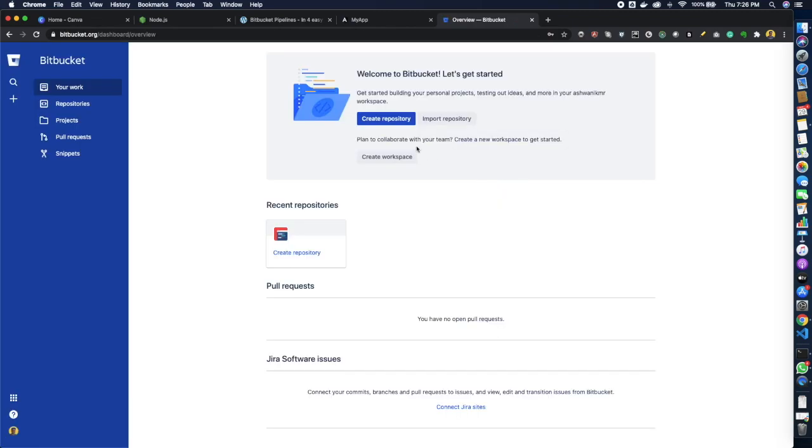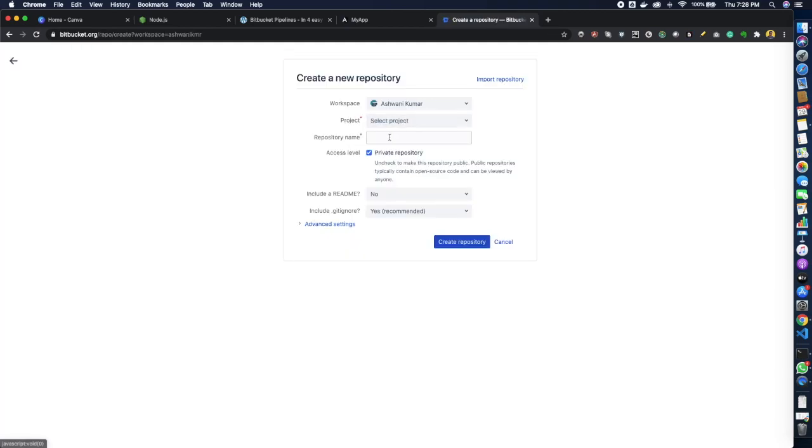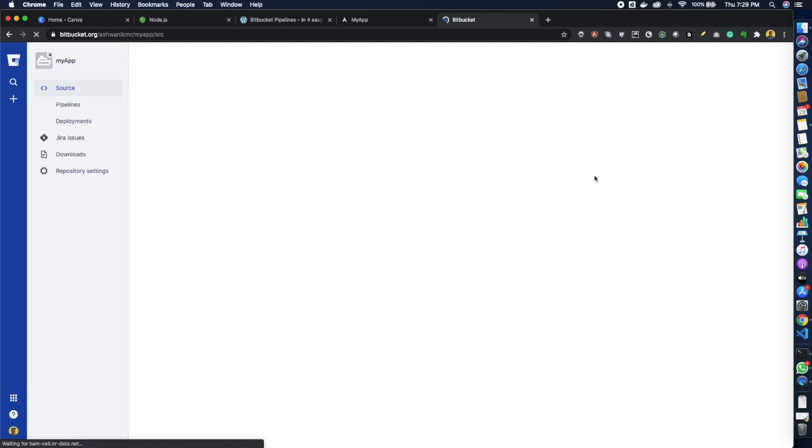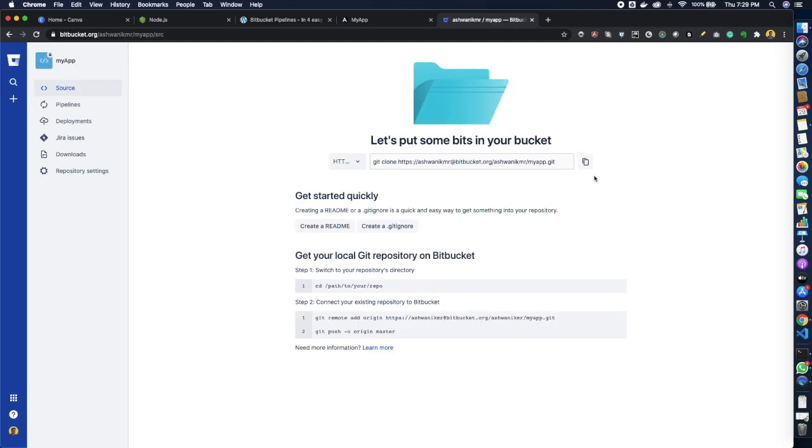Now I need a repository, so just click on create repository, type the repository name, myapp, select the project, include README file, no, include .gitignore, no, for now we will leave it, create repository. Now you have your repository. To push your code onto this repository, just follow these steps.